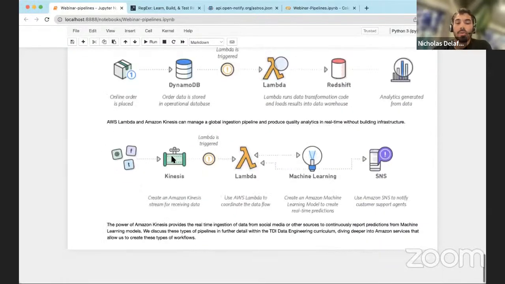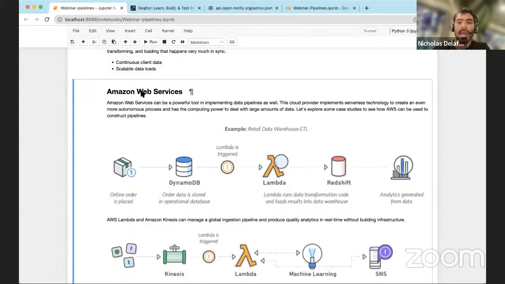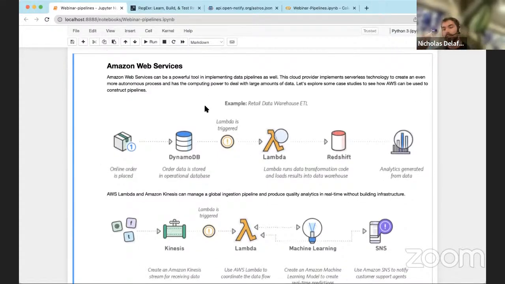So then this brings us to our final conversation of the day before I pass it back, which is going to be dealing with AWS, Amazon Web Services, which is a cloud platform. Amazon Web Services can be a powerful tool in implementing these data pipelines we just talked about. They provide many cloud services that allow us to implement serverless technology to create an even more autonomous process. And it also has the computing power at hand with their servers to deal with large amounts of data. So a lot of big data processes are handled entirely through AWS because of how much compute power they have on hand. AWS has a lot of servers as opposed to me, who just has my MacBook right now.